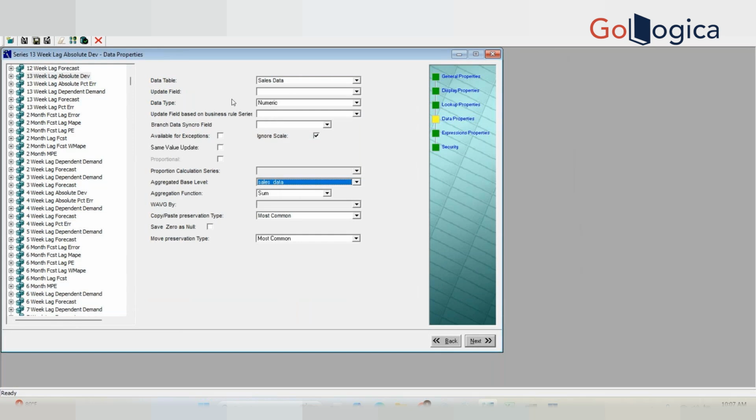See, 13-week lag absolute deviation. Does it have a database column? The update field is not there. Yes. So whichever series has no date field column will not be eligible for the big import, because to import, it has to map to some database column, right? That is the reason it's not applicable.